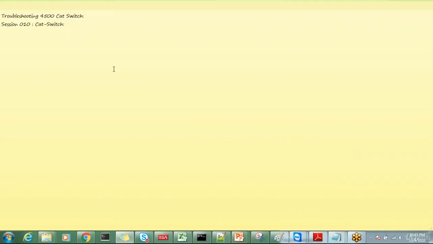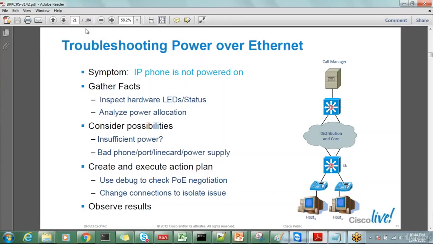So it has started. Today I am going to cover high CPU inside the 4500 box, and this is going to be one of the most important classes that we have covered so far. The agenda is simple: high CPU. In this particular session I'm going to cover Cisco Live 3142. This is the number, and you can also download it from the Google Drive that I shared with a few of the engineers.